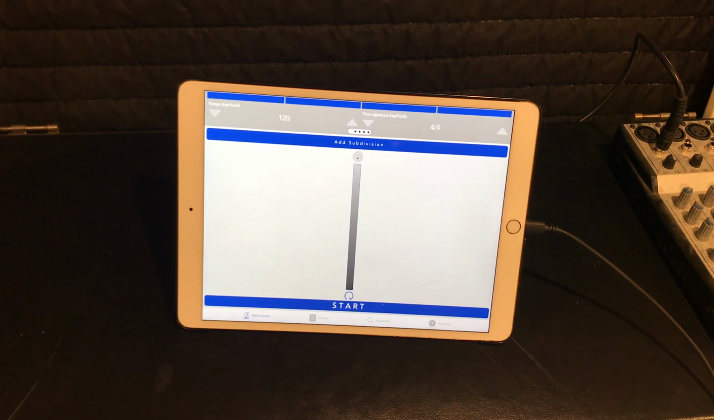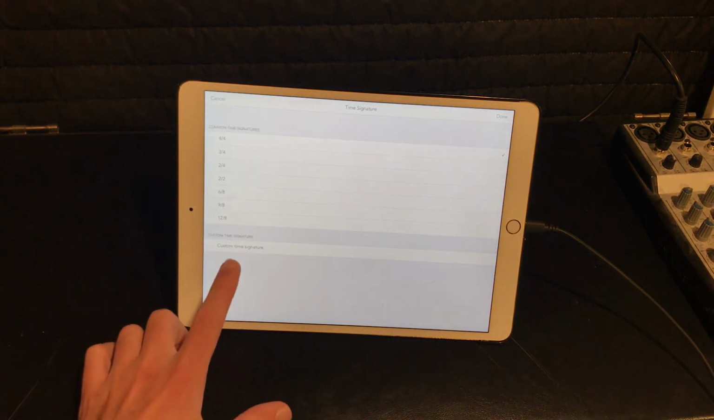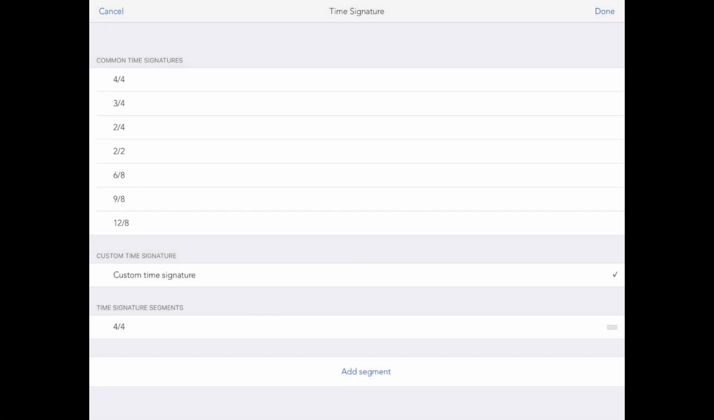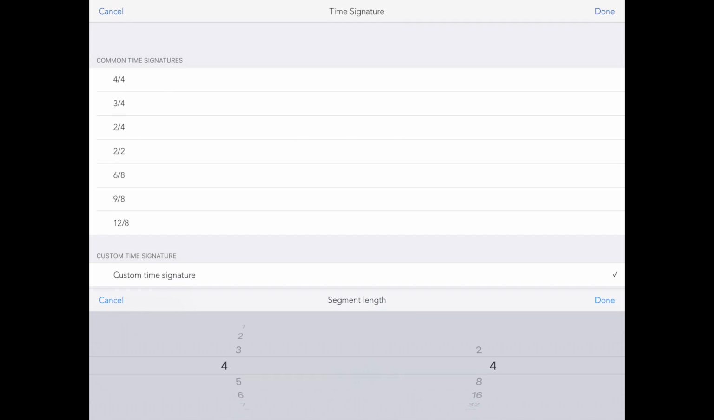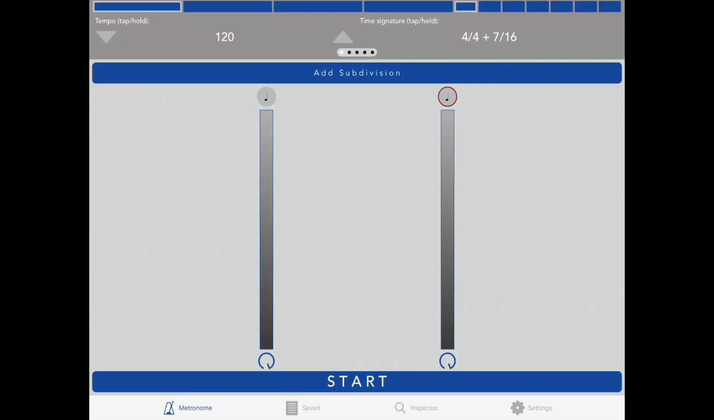Another feature that I'd like to show you is the new time signature stuff. There's actually an entire video dedicated to this in the channel, but I'll give you a quick tour right now. So if I tap on the time signature, I can go to Custom, and I can add a segment, and now I have the ability to add segments with different denominators. So for example, I could add a segment of 7/16. And when I click done, you can see that there's 4/4 plus 7/16, and you can hear it in action.